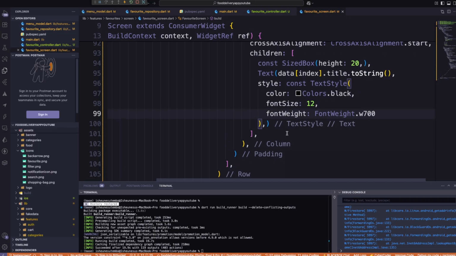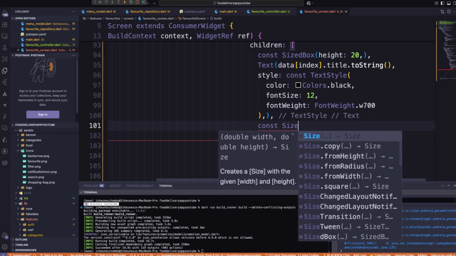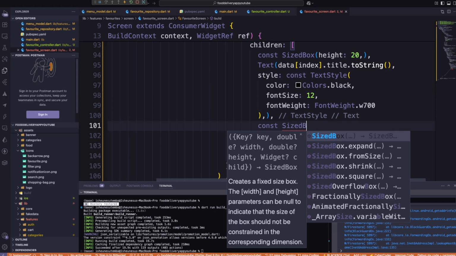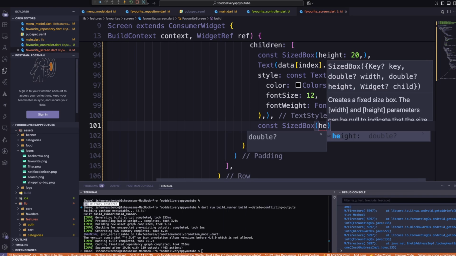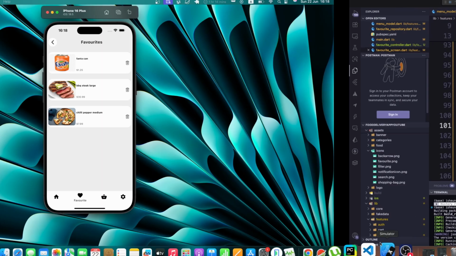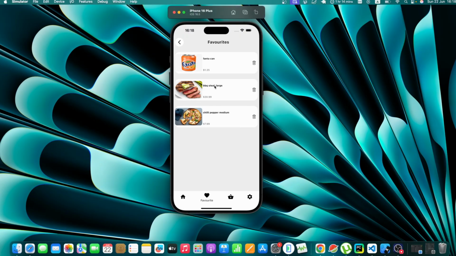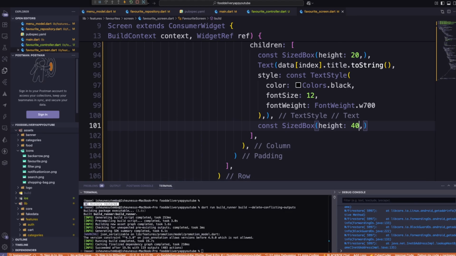And then we also need, as you can see, separation. We use a SizedBox, and then the height is going to be 40. So if you can see from here, there's a difference between the title and the price, right?